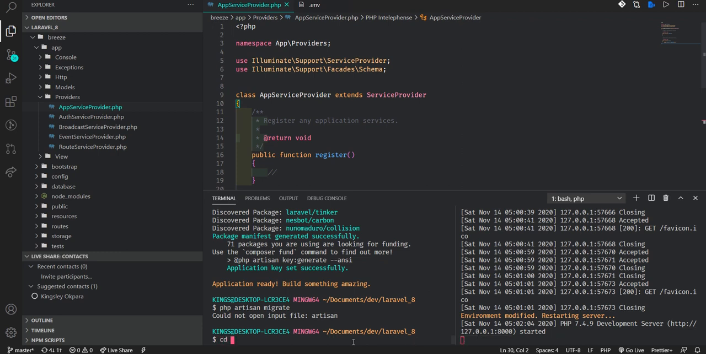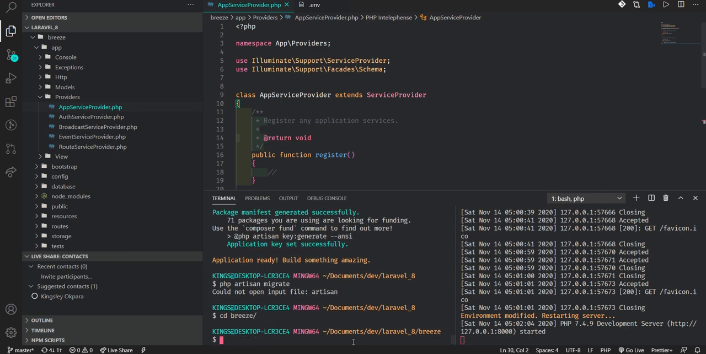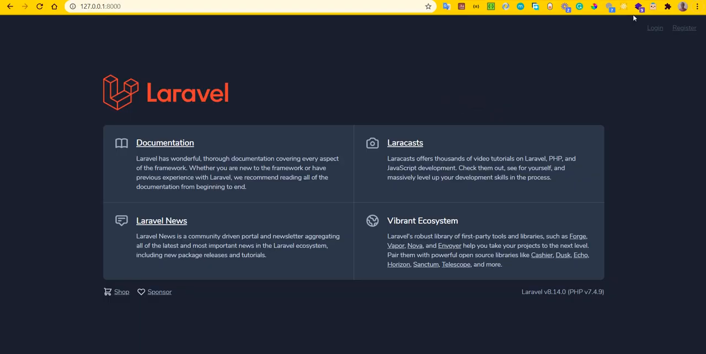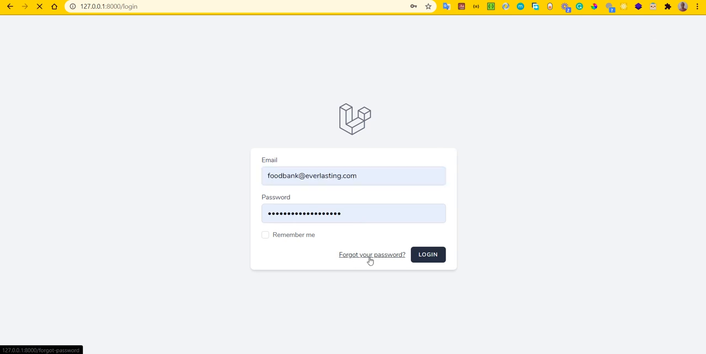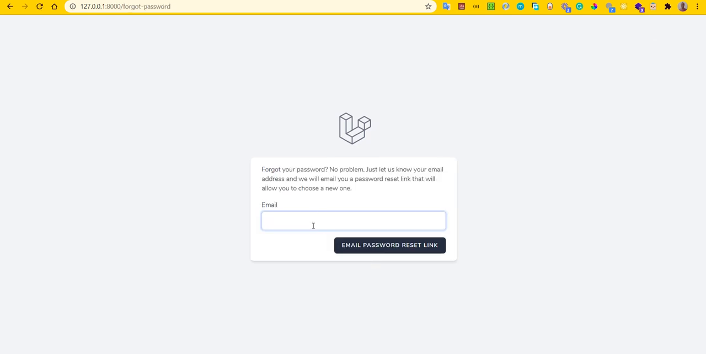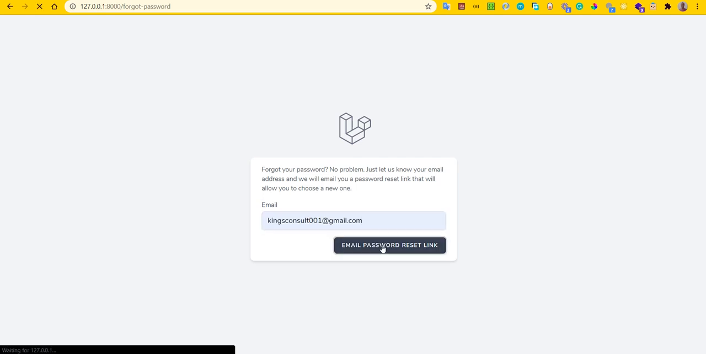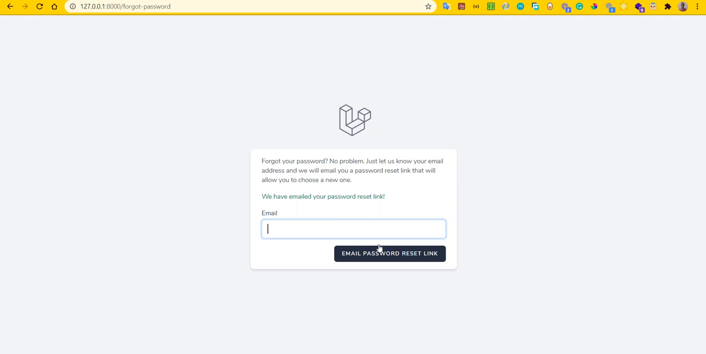Now let me see the Breeze. And when I see the Breeze, I can come here to change my password. I can come here and say I forgot my password. Click on forgot password. I put my email address that I use. Laravel is going to find it. Once it gets it, it's going to send an email to the address I provided. You can see we have emailed your password reset link here.